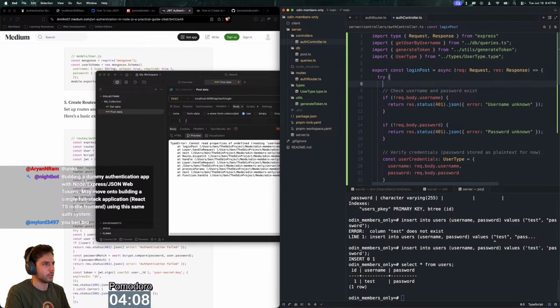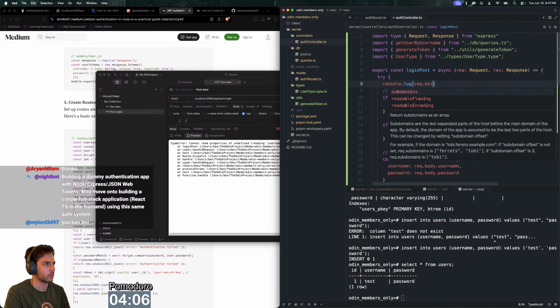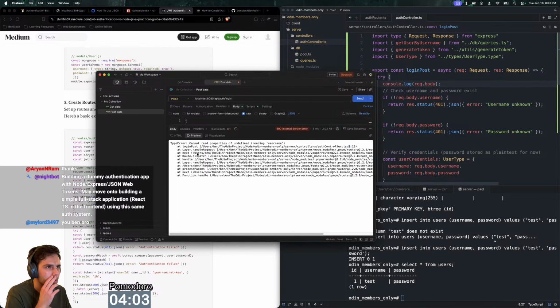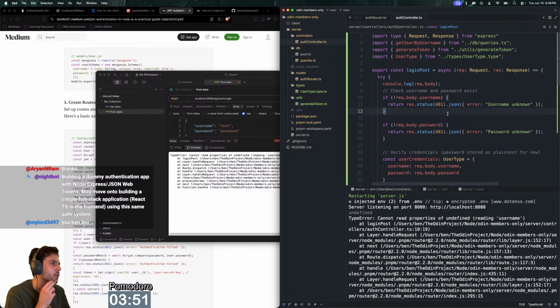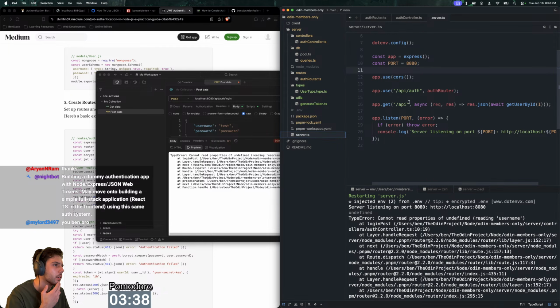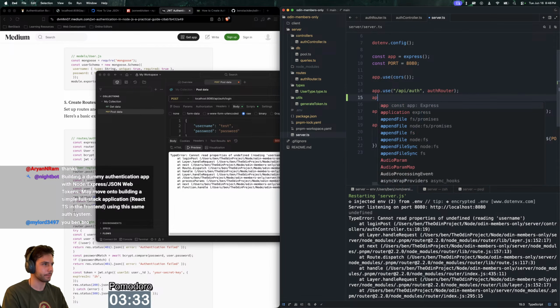Let's just see what the req.body even is. Undefined. Okay, interesting. Why is it undefined? Did we include our parser in the server? I know why. Because we didn't use URL encoded.